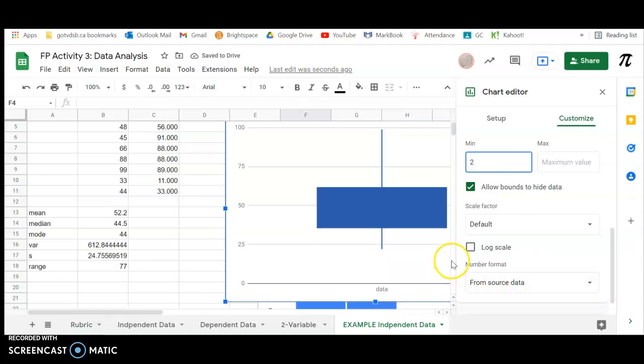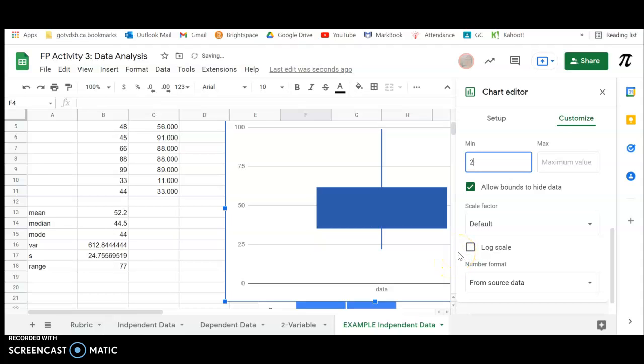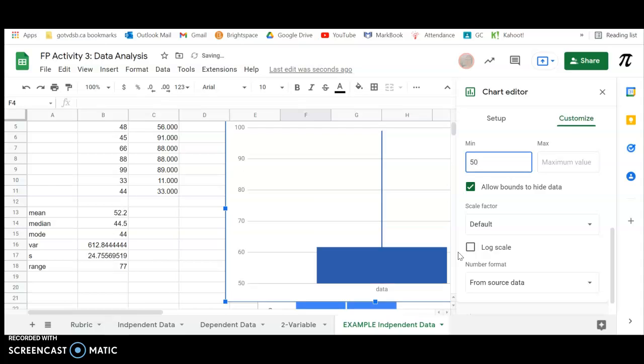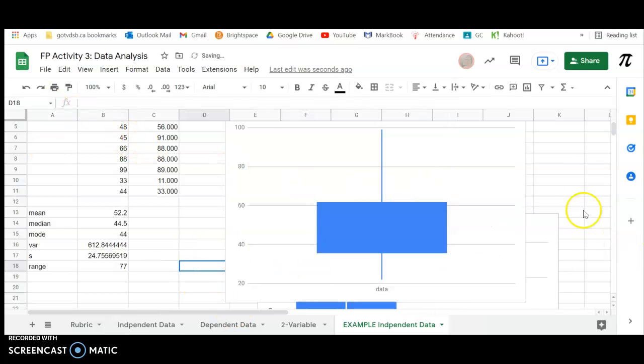Now, you do not want to go too low, because watch what happens here. If I go too low, some of my data can actually disappear. So if I go here to 50, see how my data disappeared? Don't make that mistake, okay? So if you want to go to 20, go with 20 here. And there's your box and whisker plot, okay? So that's your box and whisker.